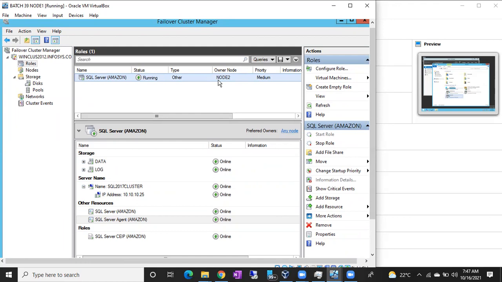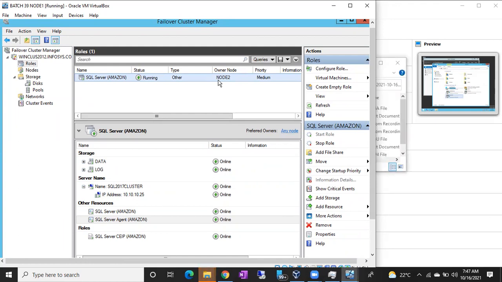Will the cluster survive? If I reboot my secondary node, will the cluster survive or not? Yeah, it will survive. The cluster will fail over to node 1.